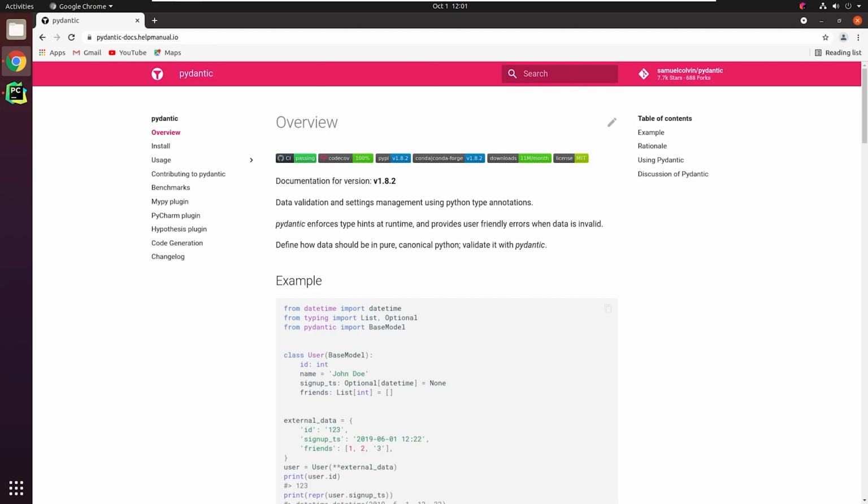Everyone, welcome to the PyCharm FastAPI tutorial series. In this tutorial, we are going to implement REST APIs for our user module. Before moving forward, I need to speak about Pydantic and its benefits.